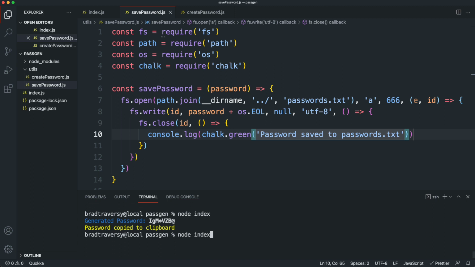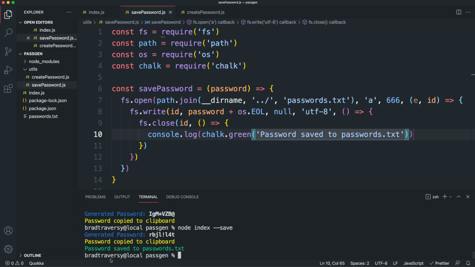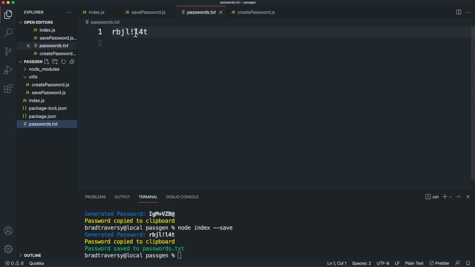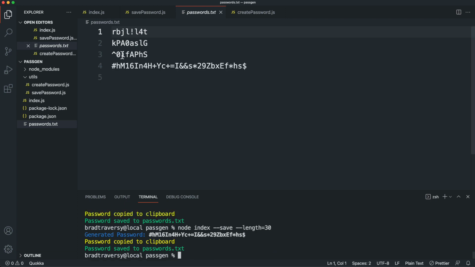All right, so if I just do node index, it's just going to generate and copy it to the clipboard. However, if I do node index --save, you can see it says password saved to passwords.txt, and over here it actually created the file and saved the password to it. If I run node index with save again, you'll see it'll go on the next line and it'll save it again.